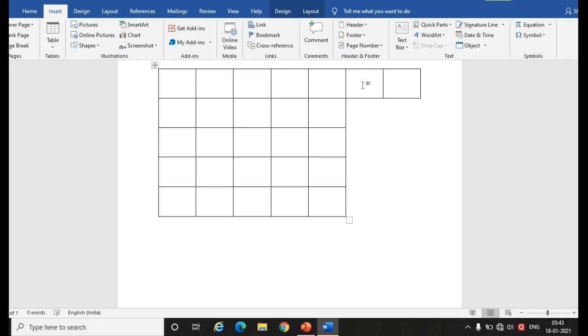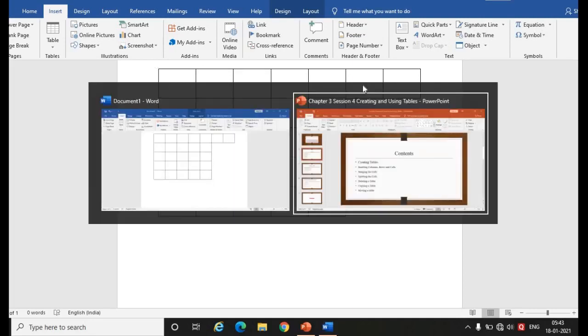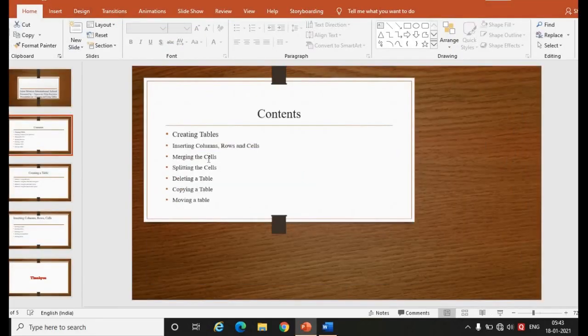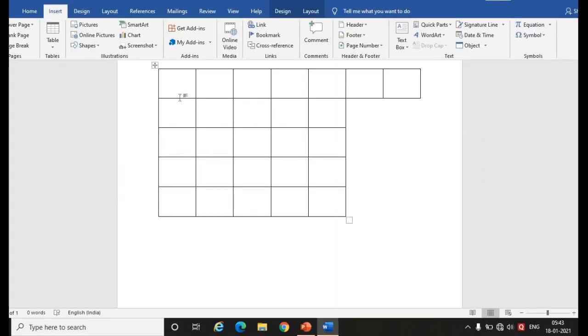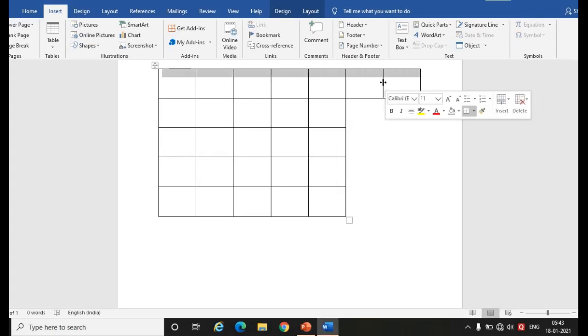Okay, now let's go to the further point. The further point from here is how to merge the cells. Merge means, as I told you, combine the cells. Now these are the cells, I have selected them. Now I want to merge these cells.